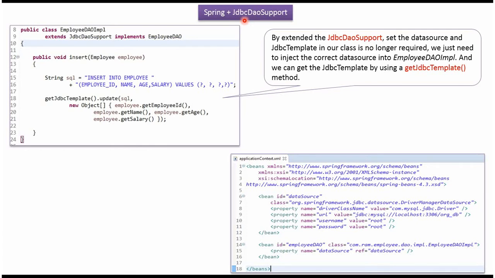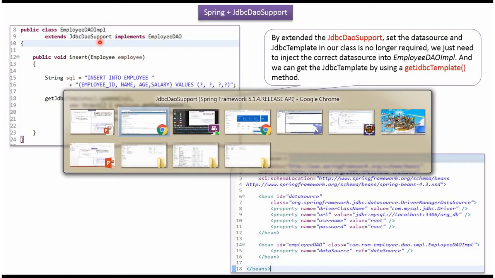In this video tutorial, I will explain Spring plus JDBC support. Here I have defined a class EmployeeDAO which extends the JdbcDaoSupport class. So in the EmployeeDAO class, we no need to define the data source and JdbcTemplate because they are defined in the JdbcDaoSupport class, and it has setter methods and getter methods for JdbcTemplate and data source.